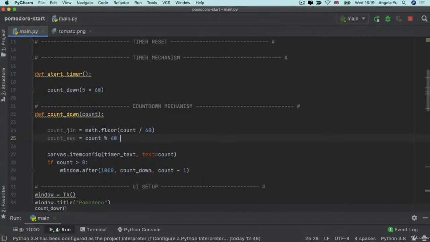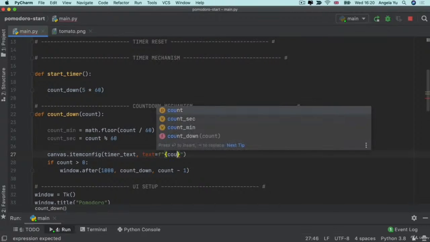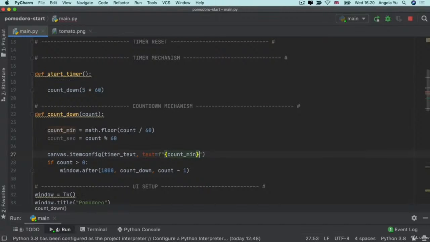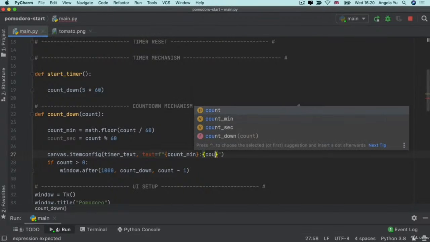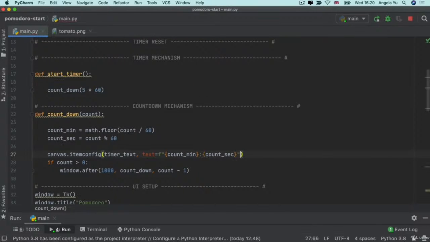So now that we've got the minute and the second, we can actually change this count to use an f-string. And we can format it so that we add the count minute first, and then we add a colon, and then we add our count in seconds. Now look at what happens. We're going to try and count down 5 minutes.